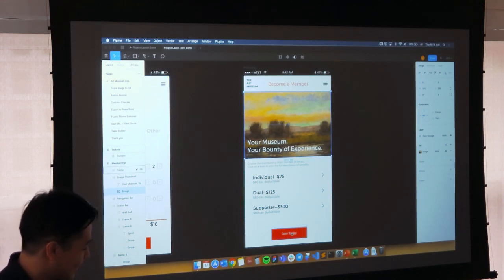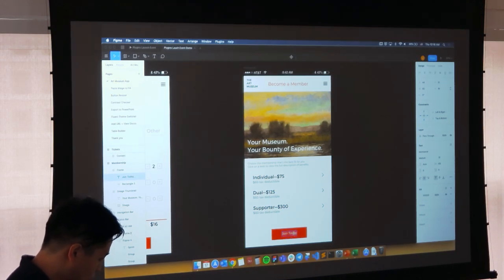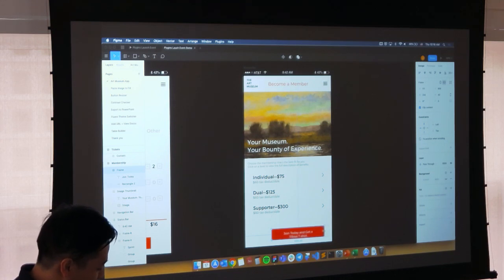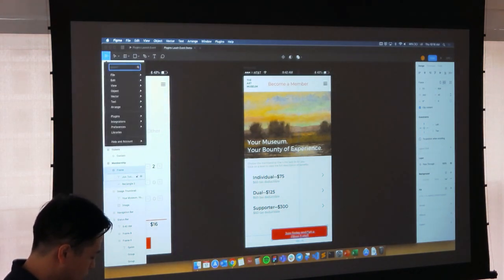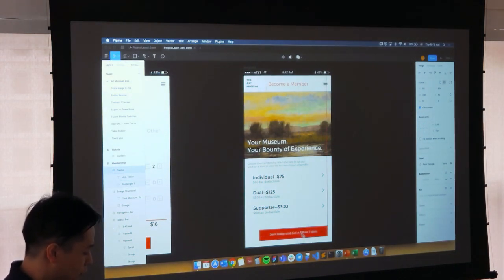The third task that I'm gonna do is I'm gonna replace the text on this button with something longer. So instead of "join today," let's try something like "join today and get a free t-shirt," something like that. So instead of manually dragging to try to get the width to align to a single line, I can simply use the button resizer plugin. And it will resize it for me with the same paddings.